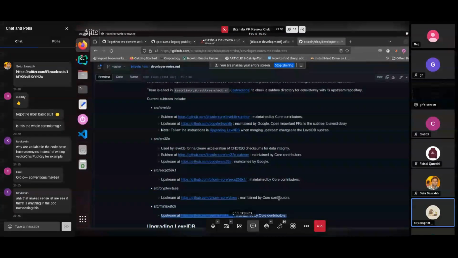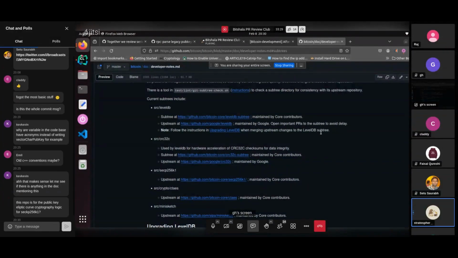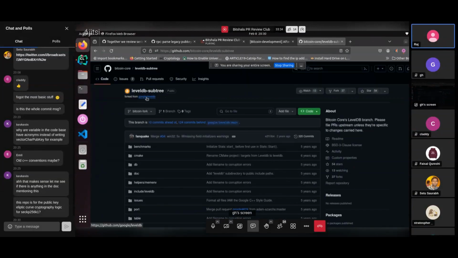All these are maintained by Core, but some things are not. Like LevelDB is not maintained by Core, right? LevelDB is a separate project on its own. Yeah, but apparently we are using a subtree which is maintained by Core, which depends upon the LevelDB subtree. Okay. And it's not that active, it's 2 years ago. Not much changes.